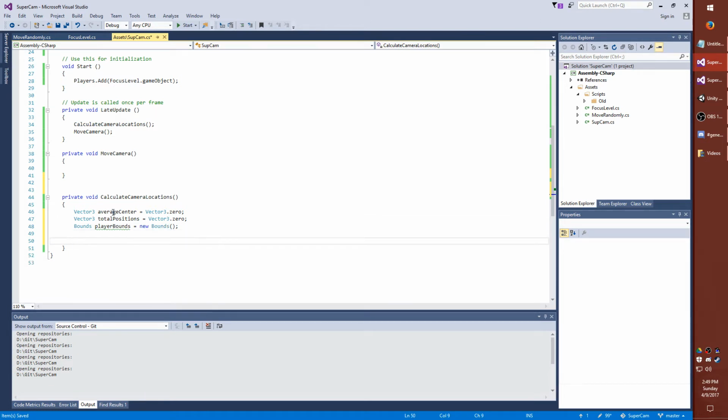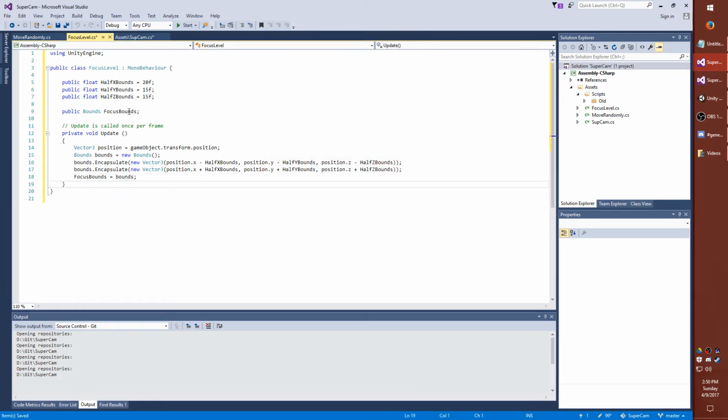And now we just need to cycle through every player. So I'm going to do a for loop using the players.count as the length. And the first variable we're going to have in here is Vector3 player position equals players[i], so whichever player we're accessing in the loop here, transform.position. And the first thing we need to do is check if the player is within our focus bounds. So you may remember that we set up the focus bounds previously in here, right here.